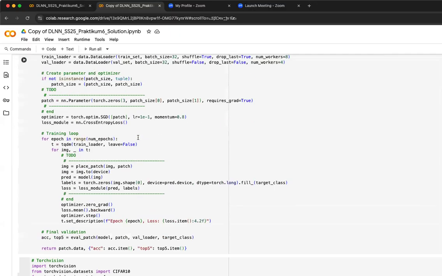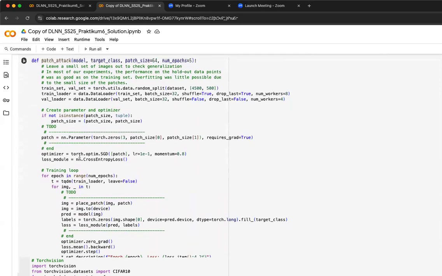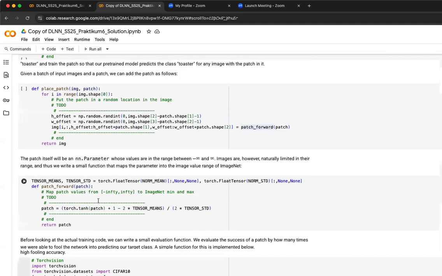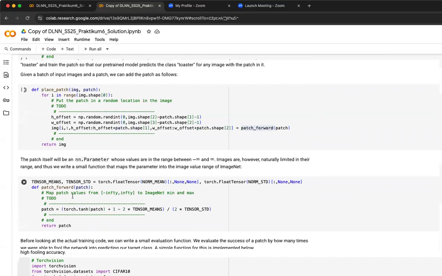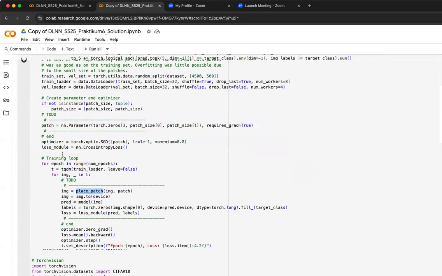And then if you go here, while training, you call the place patch because you want to train the model on the adversarial image. Of course, placing the patch requires a forward pass, that's why it's needed. And then here, after you backpropagate and you've run all the epochs, you now evaluate these patches with the model patch and the test sets.